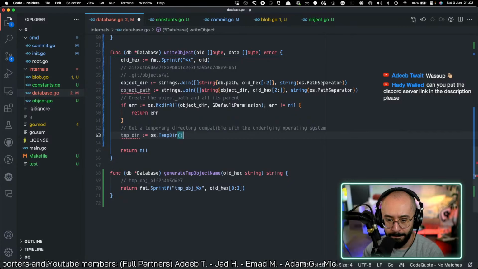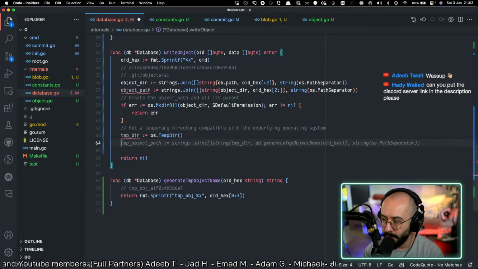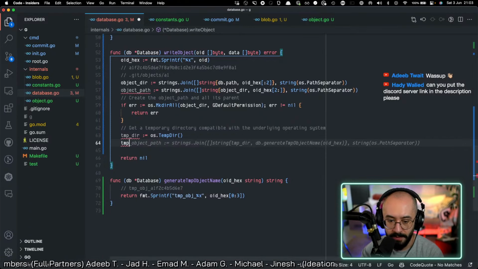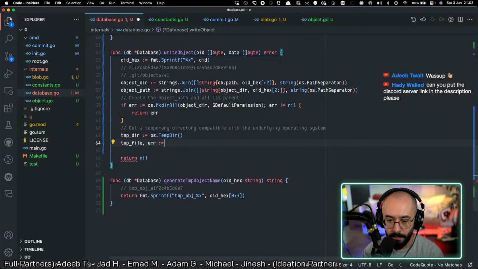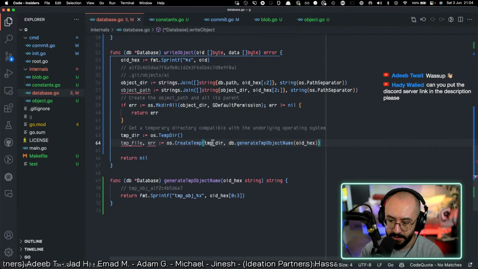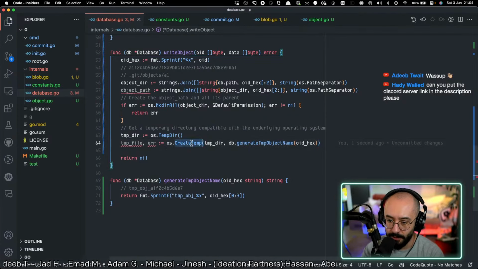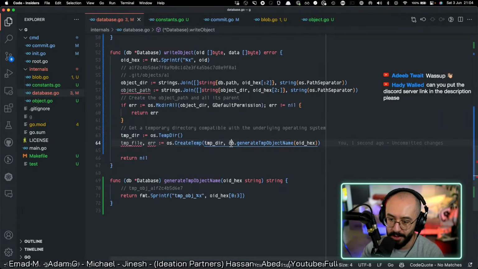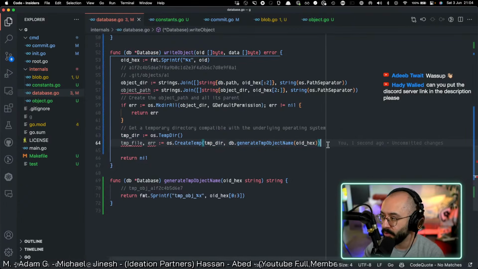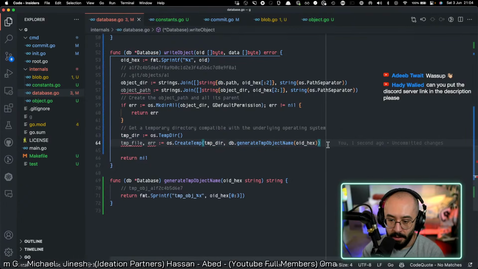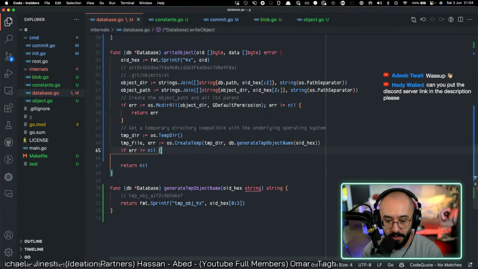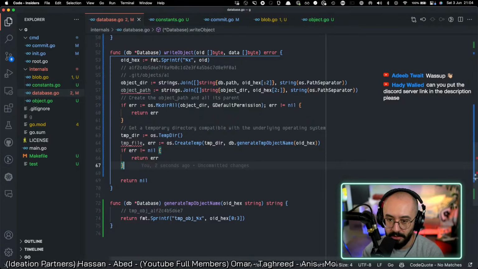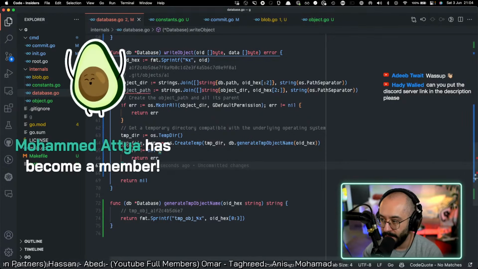So we fetch the temp directory, and then we're gonna create the temporary file. Yes, that's it. And it already recognized that I want to create a temporary file in the temporary directory. If you see here, it just takes the directory as the first part, and then the pattern that's going to be used as the file name. And then if we have an error, obviously we want to return it. Why? Because we're not really dealing with errors over here. We're just returning it for whoever's calling the method write object.